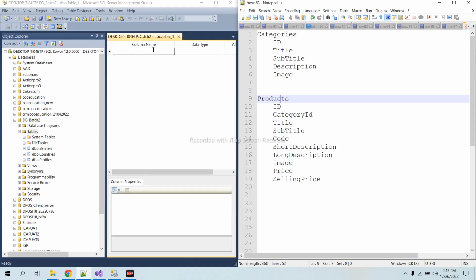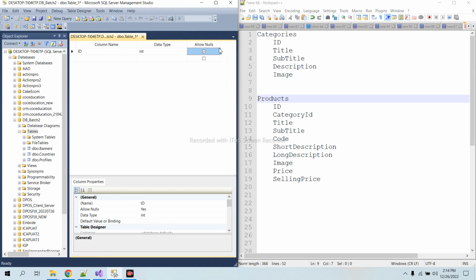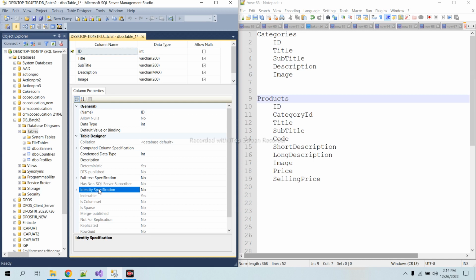Okay, I have to create ID, int. It's not null. Title varchar 200. Okay, I have given the title, subtitle, description, image, and let's mark ID as the primary key. I have created a primary key as ID, and I'm doing the setup here, ID identity. I'm going to set ID as an identity.